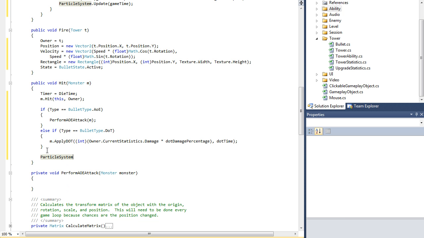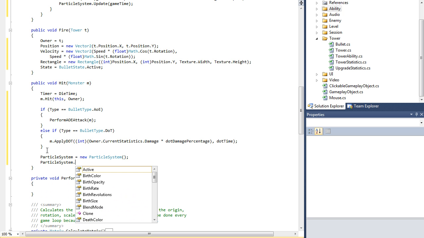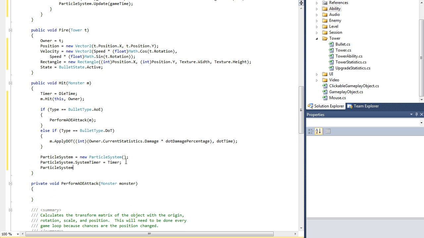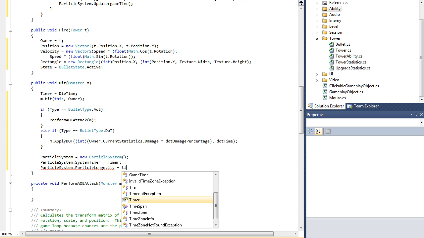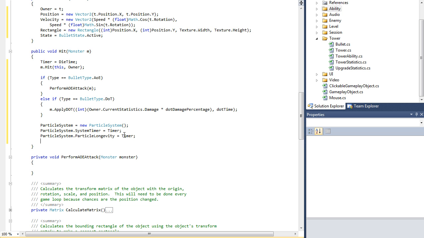So particleSystem is equal to new ParticleSystem. ParticleSystem.SystemTimer is equal to timer. I'm going to go ahead and copy the word particleSystem so I don't have to type it every time. ParticleSystem.ParticleLongevity is equal to timer. Each particle will last the exact same time as the system timer. So we will not have particles spawning and disappearing throughout the lifetime of the particle system.